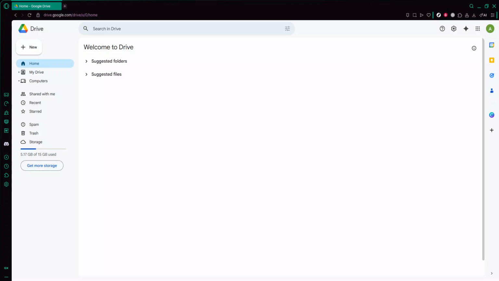In this video, I'll guide you through how to find a file's location on Google Drive. If you've ever come across a file in search results or in a shared section and wondered, where is this actually saved, this walkthrough is for you. By the end, you'll know exactly how to jump from the file itself straight to the folder where it lives in your drive.